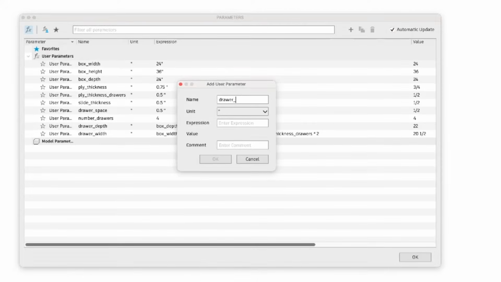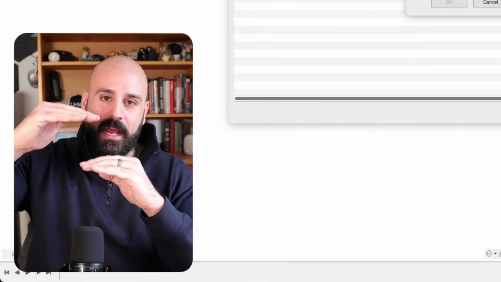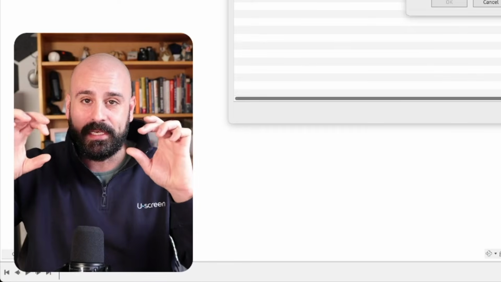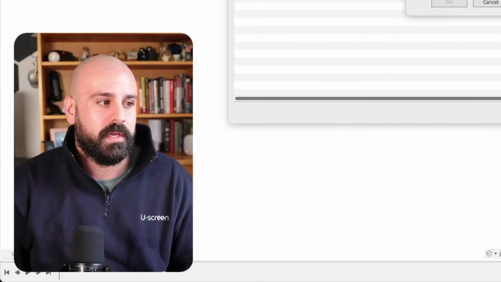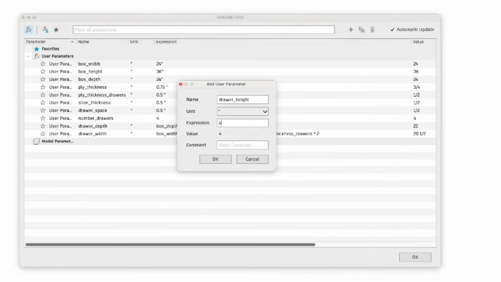So we're going to adjust this later, because the height of the drawer is going to depend on how many drawers there are and what the spacing is in between each one of those drawers. So for the sake of right now, I'm just going to say that they're going to be 4 inches tall.